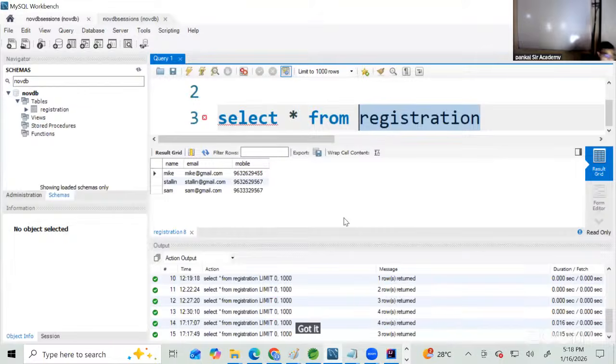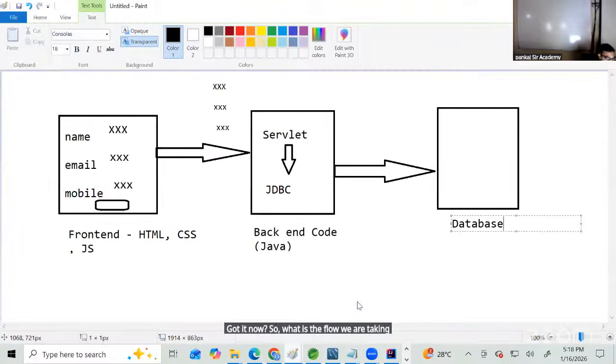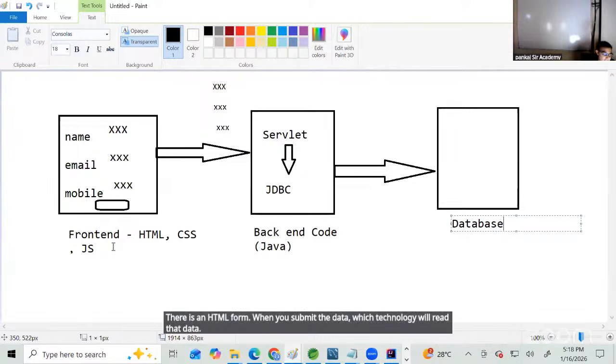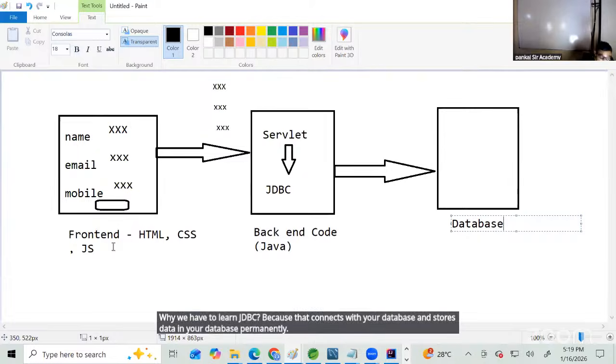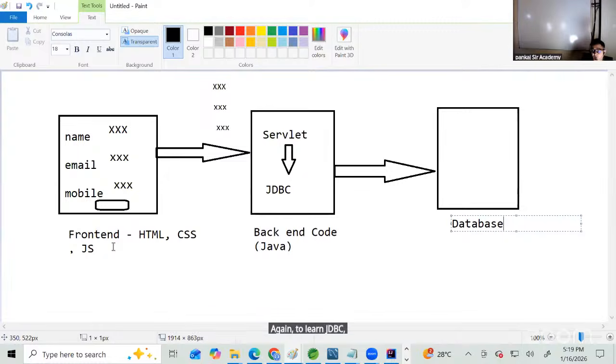Got it now? So what is the flow we are taking here? Come on, tell me once again. There is an HTML form. When you submit the data, which technology will read that data? Servlet. Now, in order to learn servlet, what is the first thing you should know? Java. Because Java is the core programming language used in servlet programming. After the servlet reads that data, it will make use of JDBC. Why do we have to learn JDBC? Because it connects with your database and stores data in your database permanently. Again, to learn JDBC, firstly you should know Java.